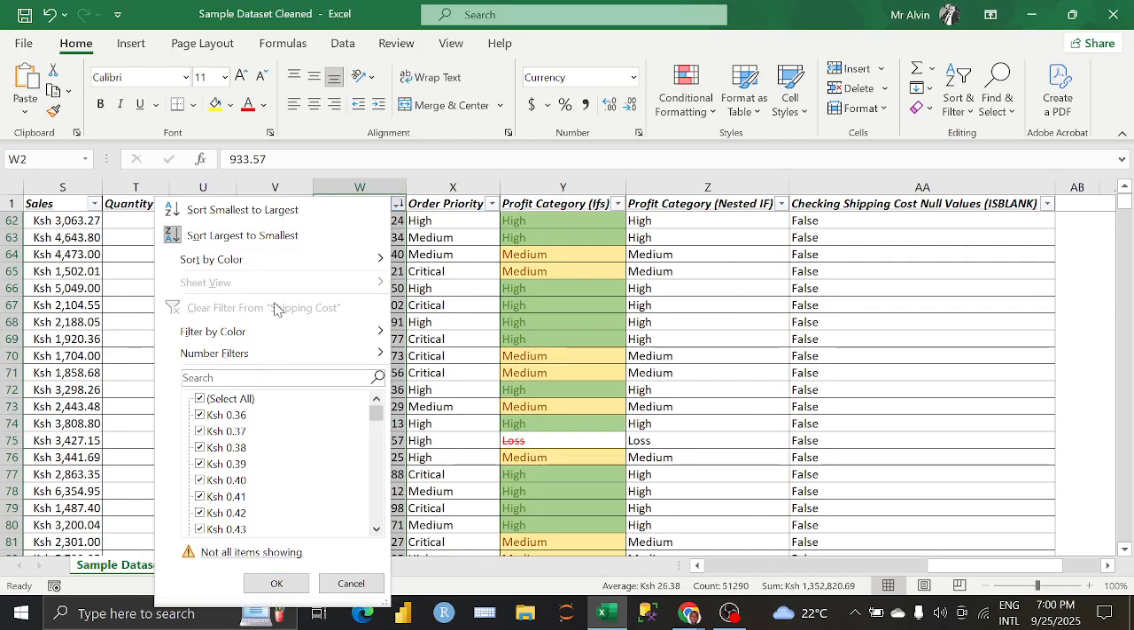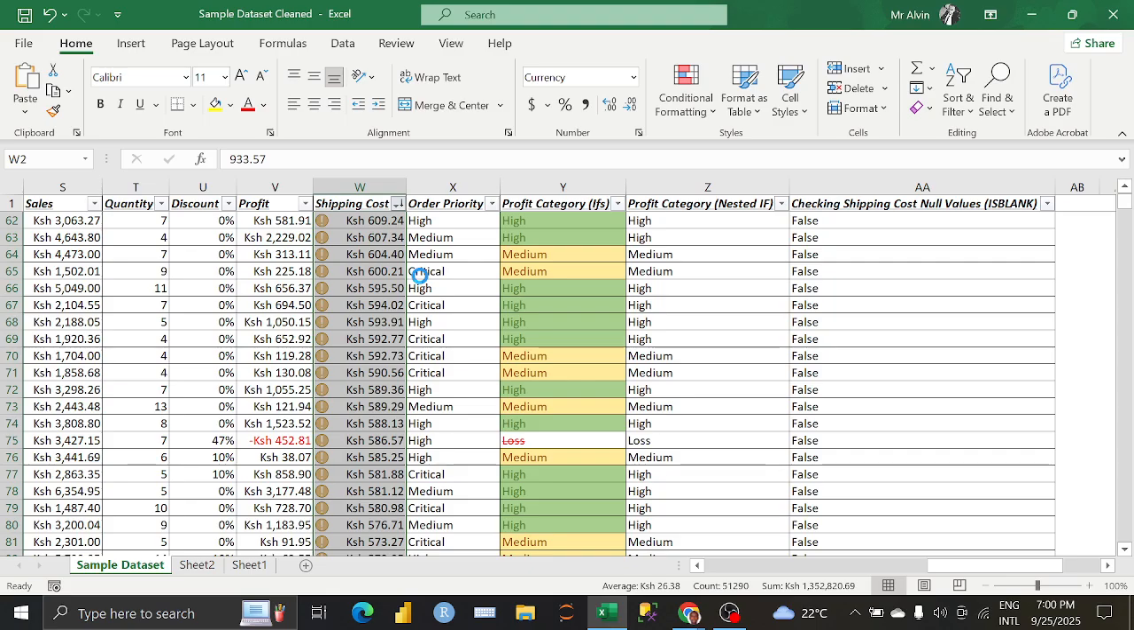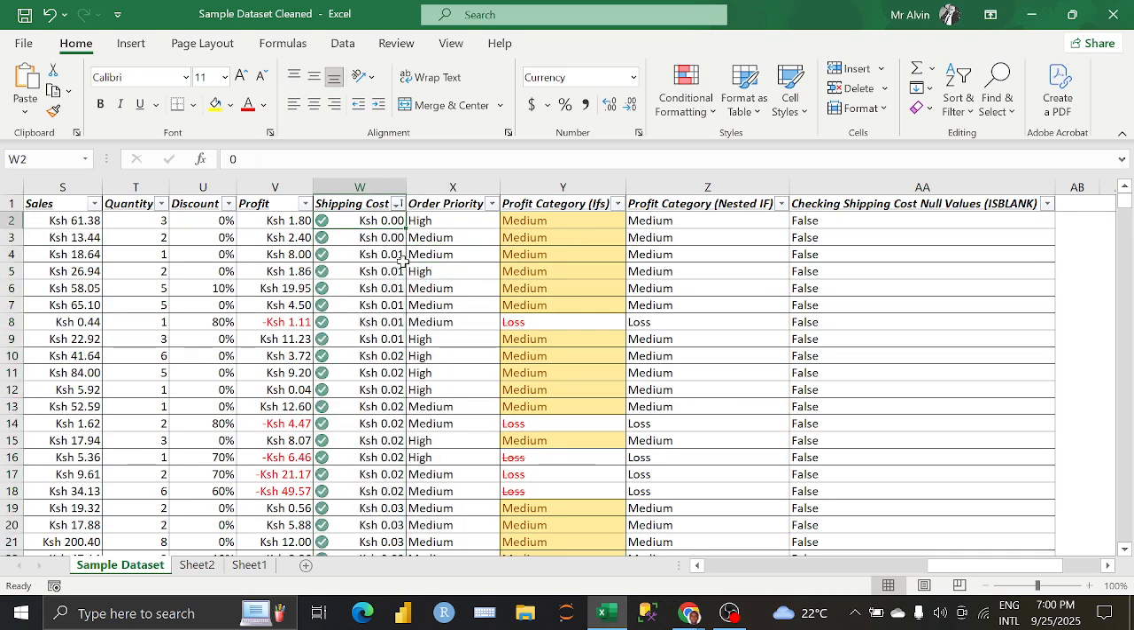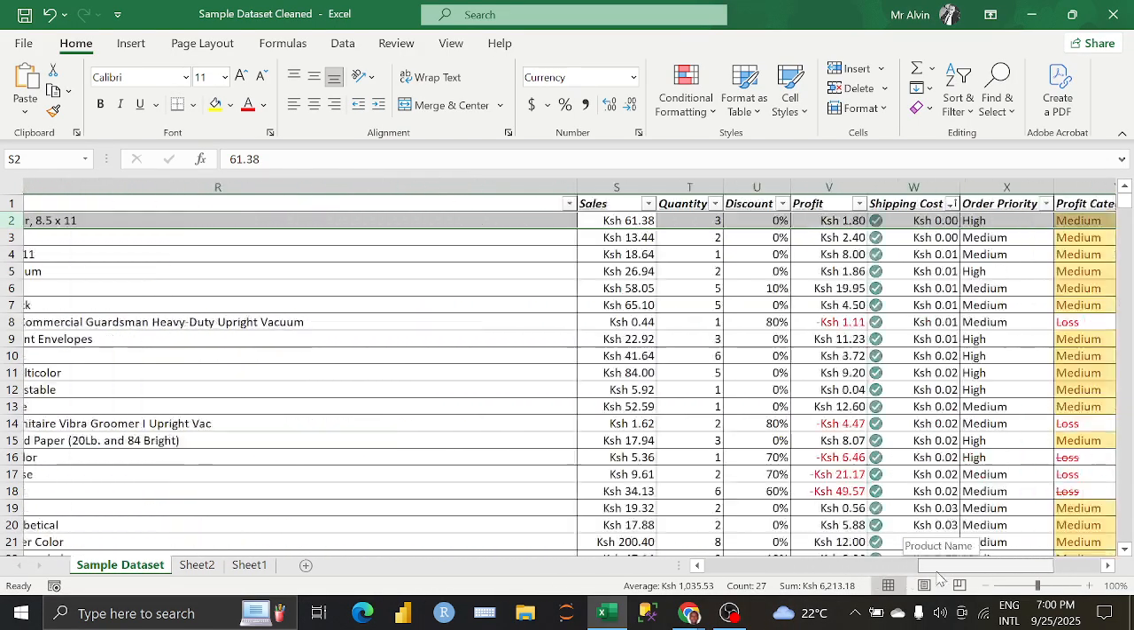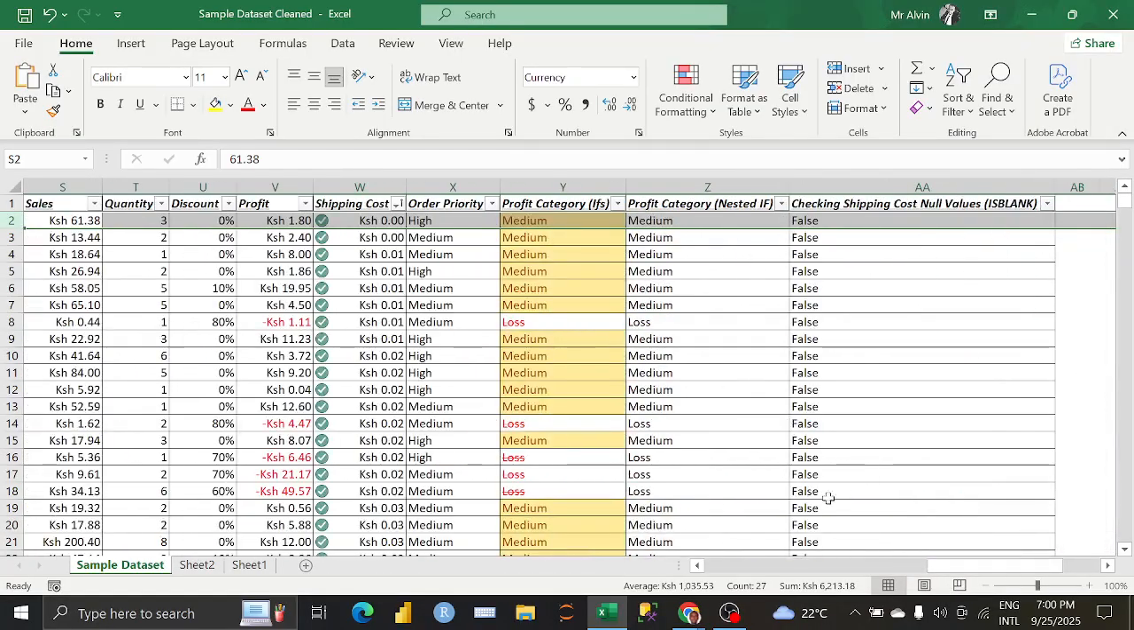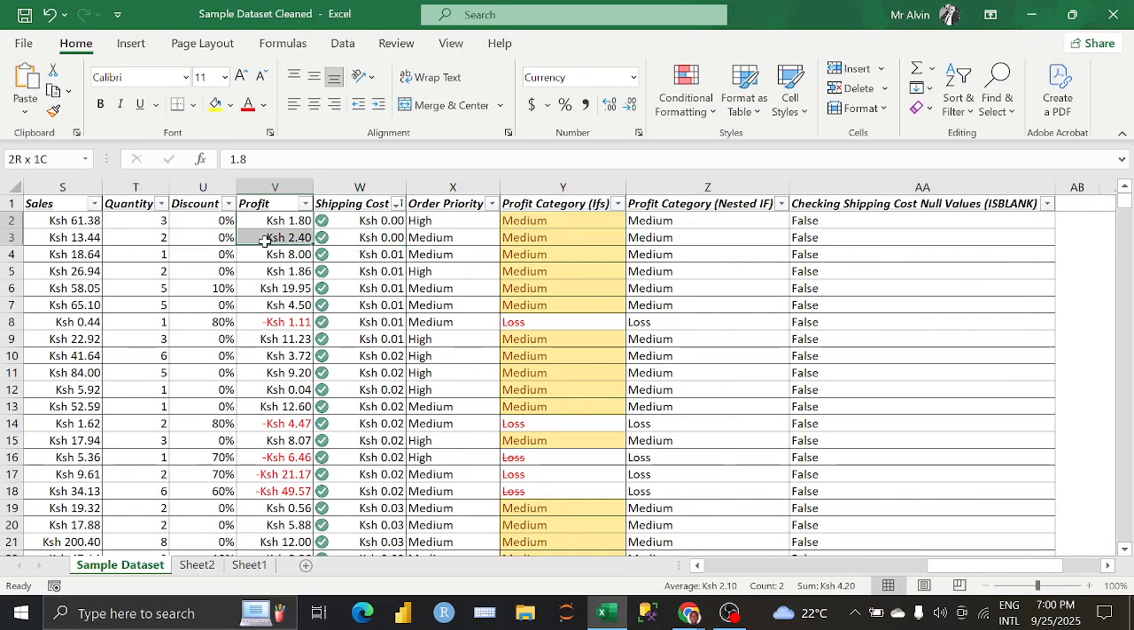So if I filter from smallest to largest, we can see we have a green flag. Here we are getting some profit and the cost is low. So for example, which product has the lowest shipping cost, you can come here and get this product name. The Eaton computer doesn't have any shipping cost at all. Same as this one. And they are both making a profit, no matter how small. So that is how people can easily unveil hidden insights using conditional formatting in Excel. Any question?